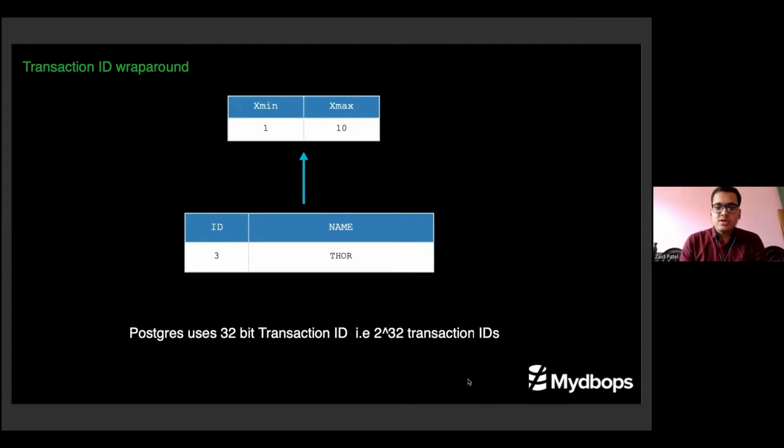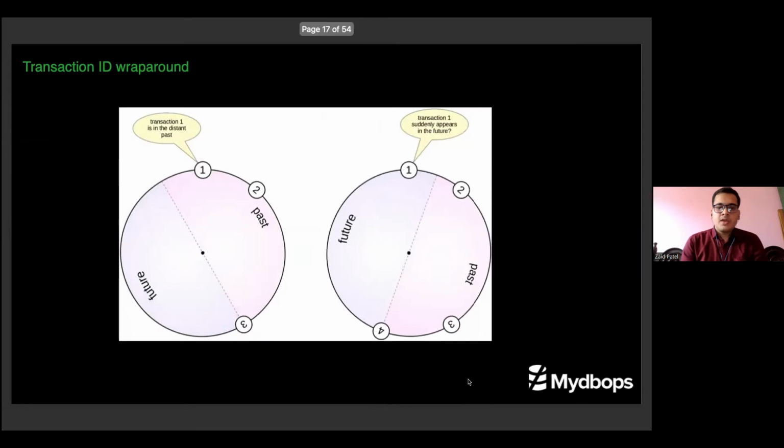Postgres uses 32-bit transaction IDs for all the rows, which is around 4 billion. This might be a big number, but with databases with intensive workloads, this can get filled up pretty quickly. As you can see in the picture, the transaction IDs start from 1 and go all the way to 4 billion. At any point, a transaction can view 2 billion transactions as the future transactions and 2 billion as the past ones.